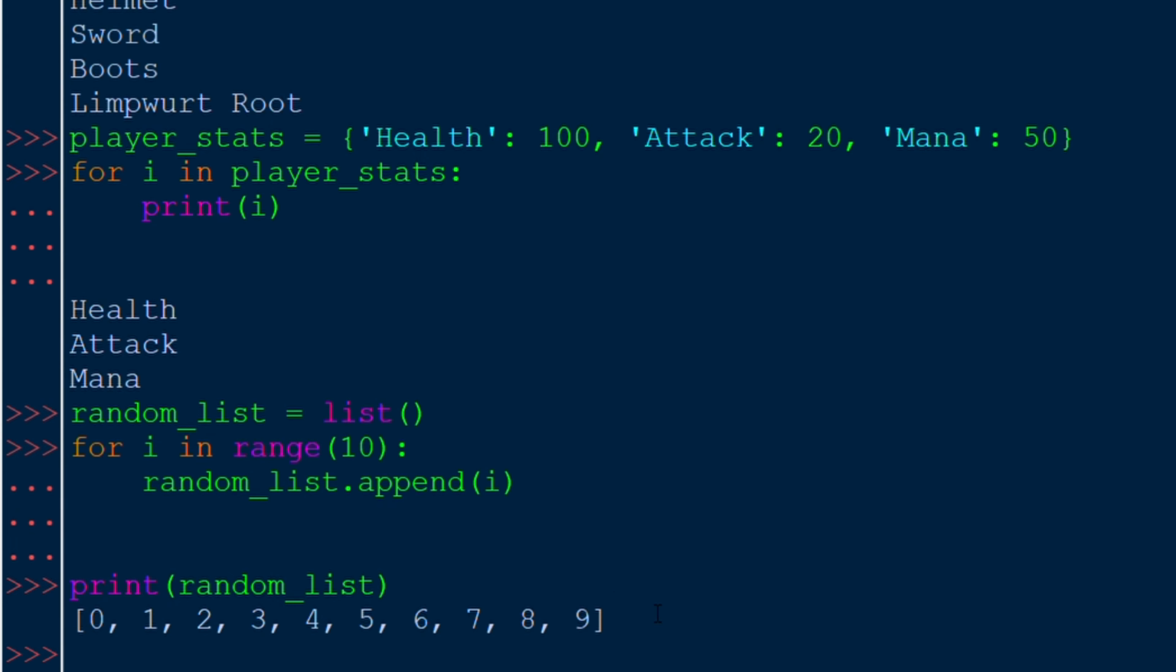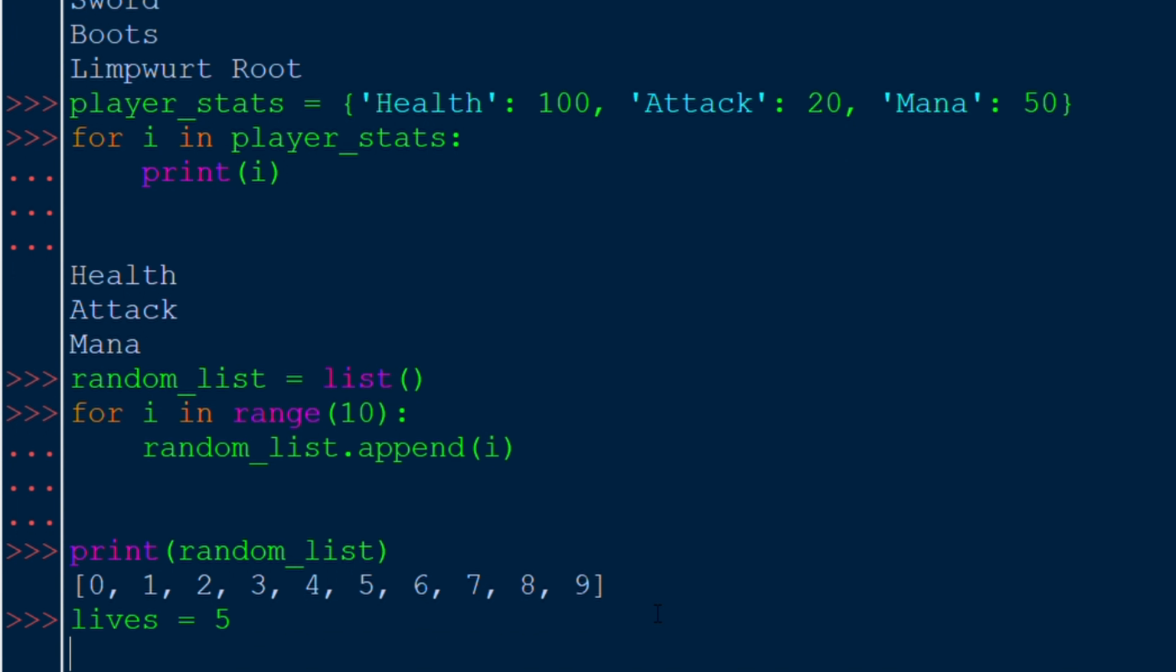Alright, next up I'm going to show you a while loop. So what we're going to do here first, we're going to type out a variable name called lives, and we're going to give ourselves 5 lives here. Hit enter, go down to the next line, and then we're going to type out our while loop. And these can get a little tricky, because if you don't do it right, then you could potentially cause your computer to overheat, and obviously that's a bad thing.